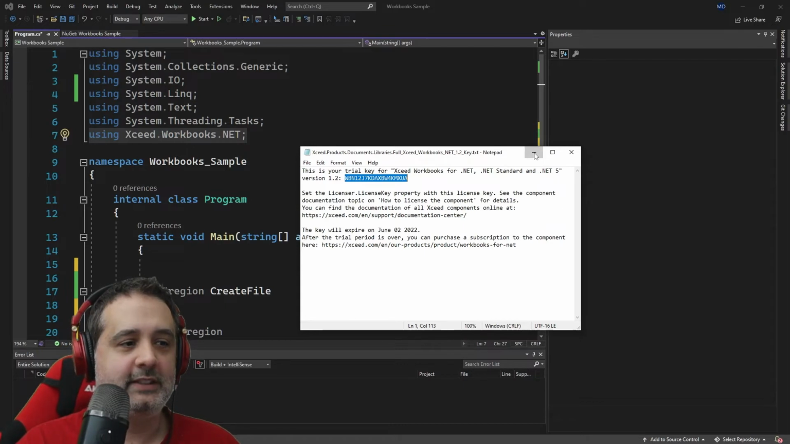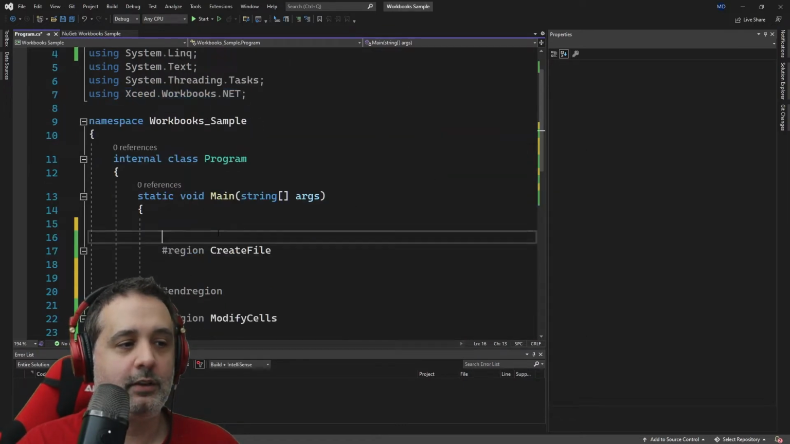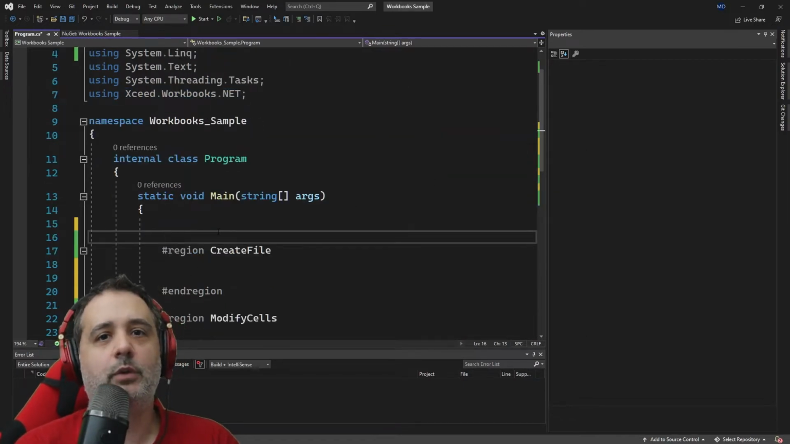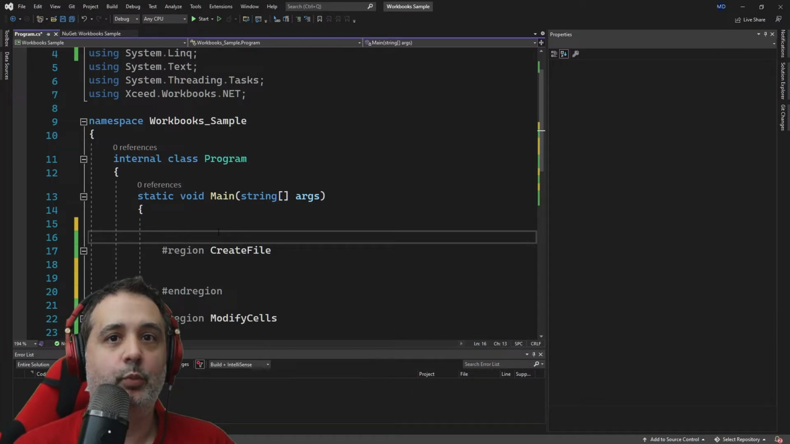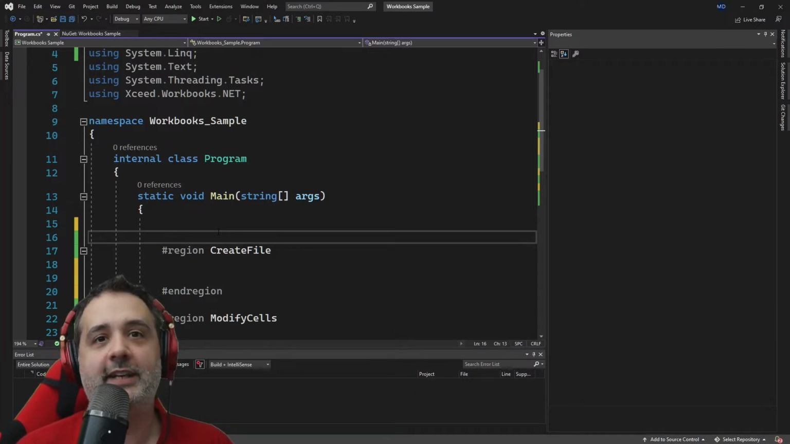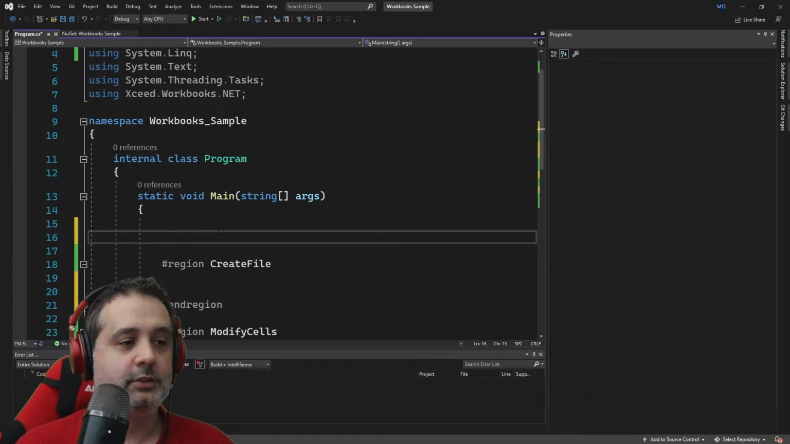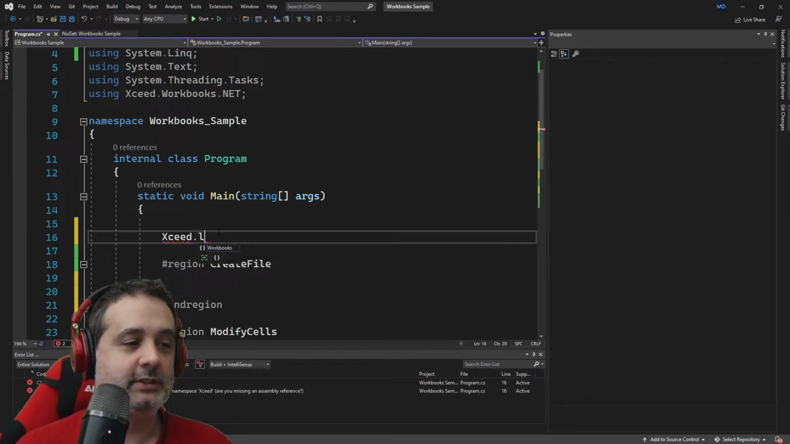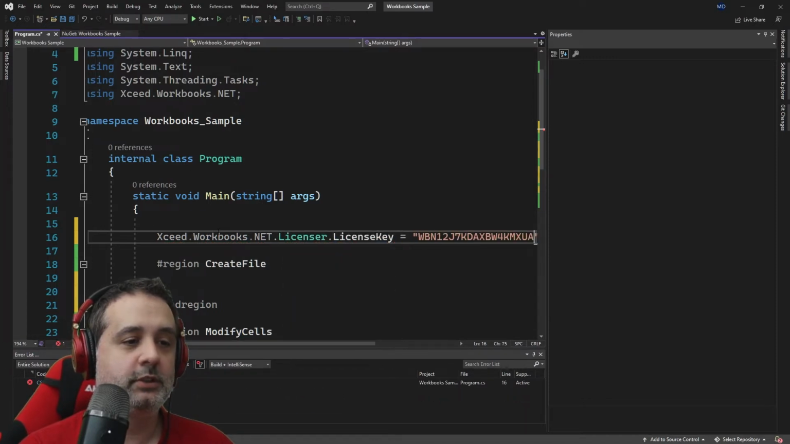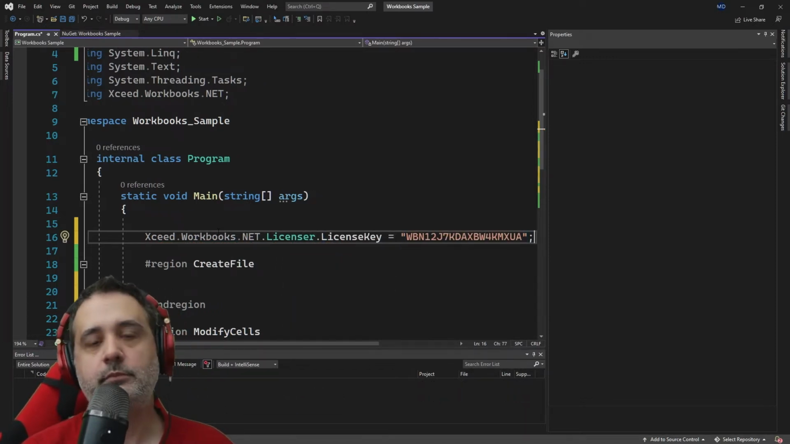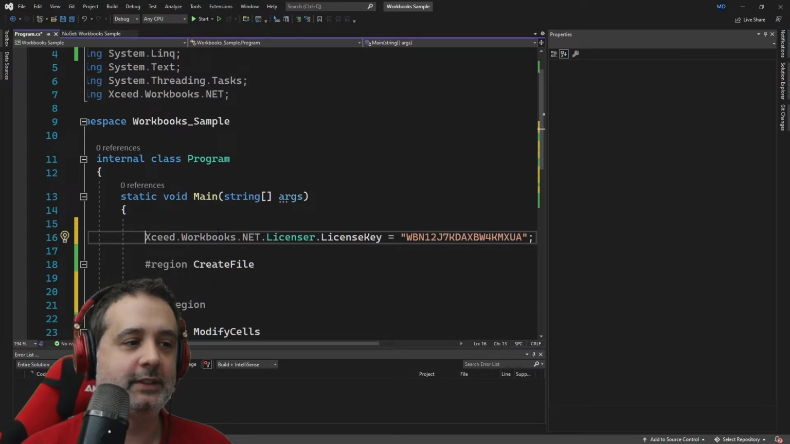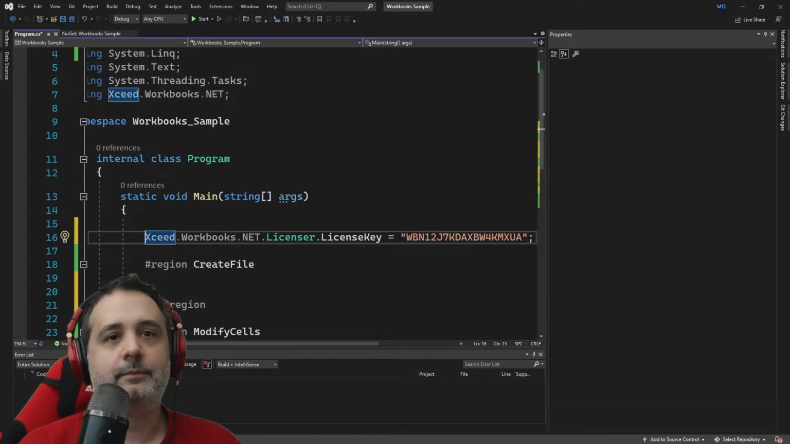So we take this key, we go back in our little application. So what I did is a simple console application. So I just want to really focus on the fundamentals of getting started with this product. So the license key property is quite simple. It's Xceed.Workbooks.NET.Licenser.LicenseKey equals the string you took from the text file. From there, you have the product unlocked and ready to go.